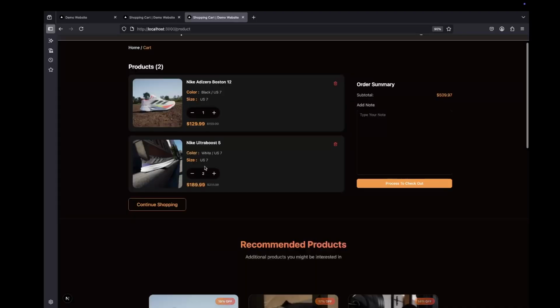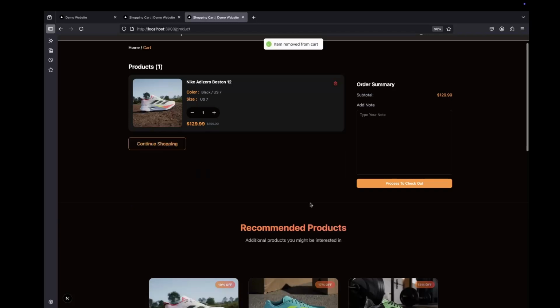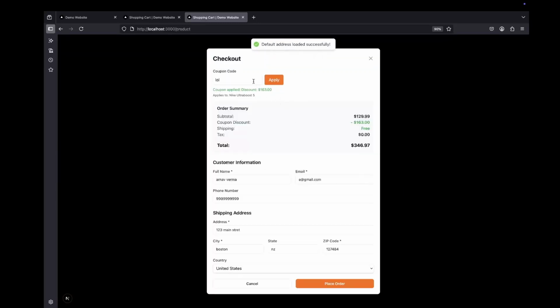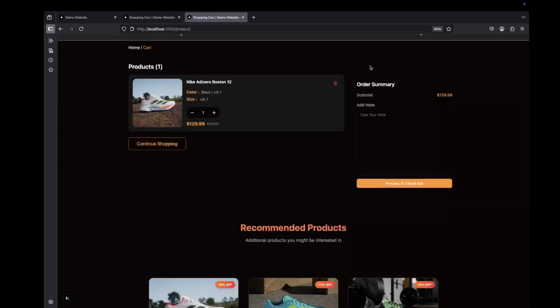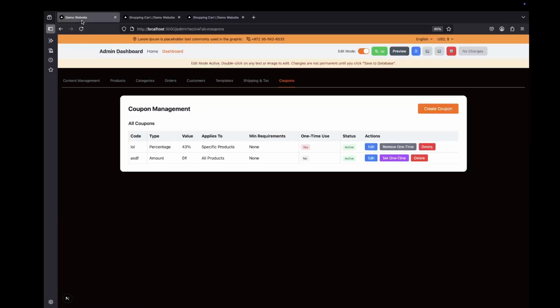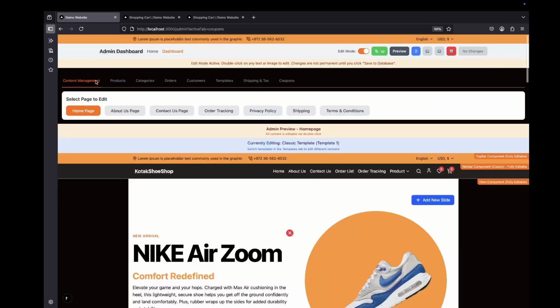So if I remove the Nike Ultra Boost 5 from the cart and try to apply the code, it says this coupon does not apply to any of the items in your cart. So as we can see, the coupons work very seamlessly and are very easy to make. So that is all the tabs present in the admin mode, and that's it.